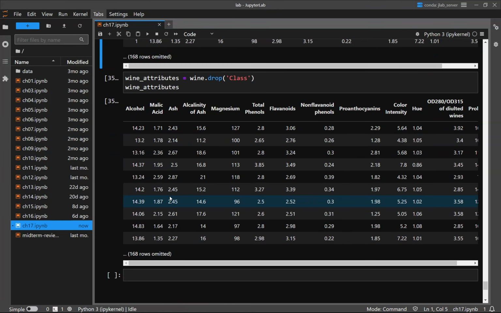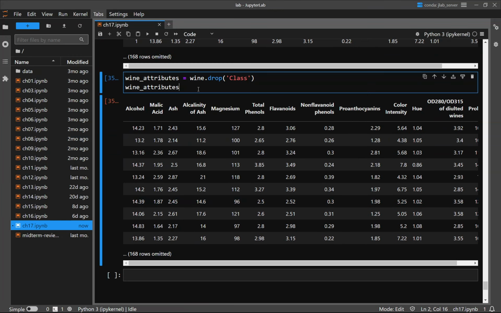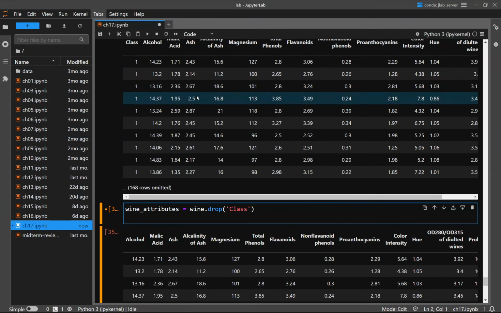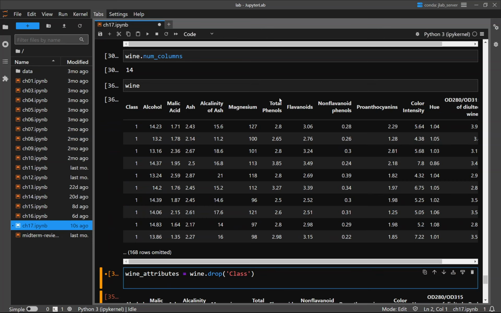So let's calculate the distance between them. All right, so distance from row 0 to row 1 of this table. So we go to wine attributes, not counting the class. Row 0 and wine attributes row 1. But remember that our distance function only works on arrays, so I have to turn each of these rows into arrays by doing np.array on them.